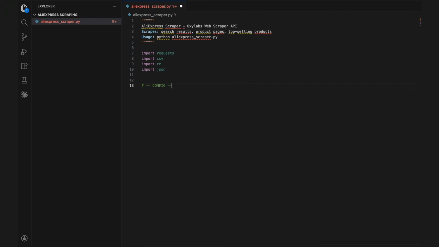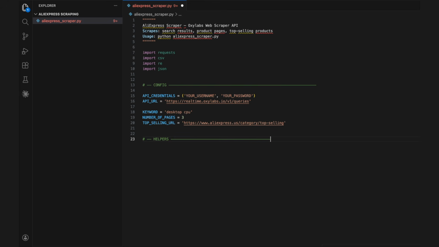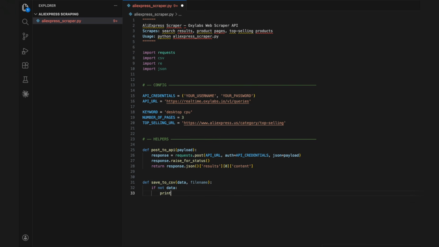At the top, we import our libraries and set up config. We define the credentials tuple, the API endpoint URL, a search keyword, the number of pages to scrape, and the top-selling URL we'll use later. Before we write the scraping functions, let's add two small helpers we'll reuse throughout the script. The first, post to API, wraps every API call. The second, save to CSV, takes a list of dicts and writes them to a CSV.